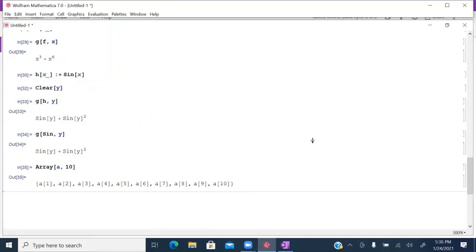Someone is asking whether we can use simple letters for sine. No, for built-in functions we have to start with capital letters. But if you are defining the function yourself, you can have any letter you please. Okay, so this is an array. Actually, you don't have to define arrays. You can define as we go. We don't have to start with any array.